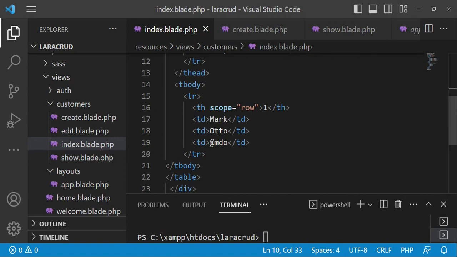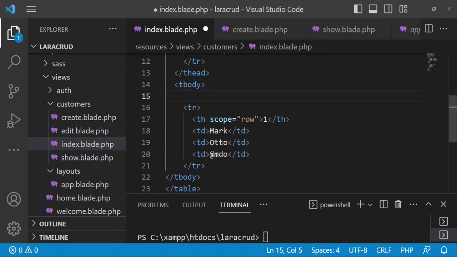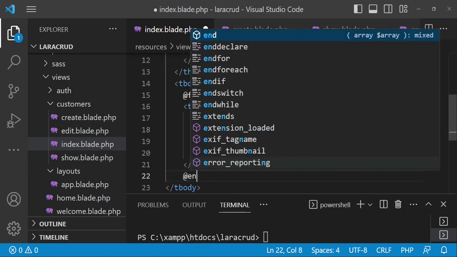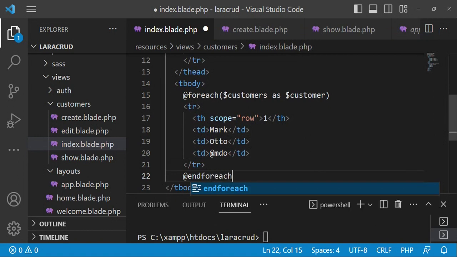I'm going to loop through here, and we are going to have a blade directive for each. In this case, we are going to say customers as customer, yes, I've written it properly, and then end for each, like that. And then inside here, the first thing that we have is customer ID.